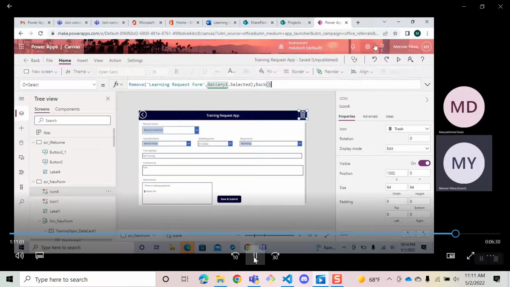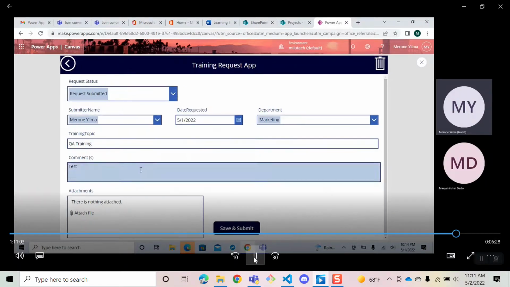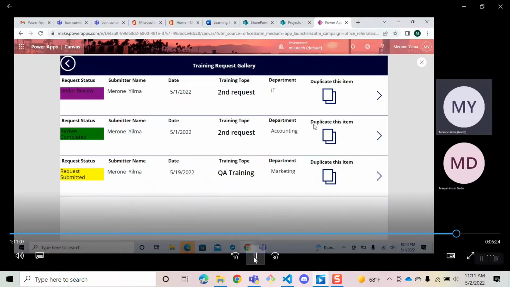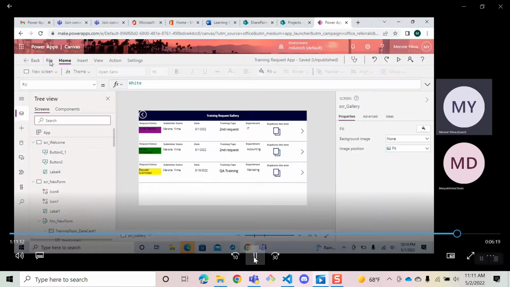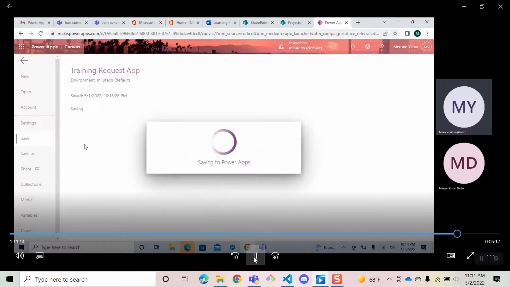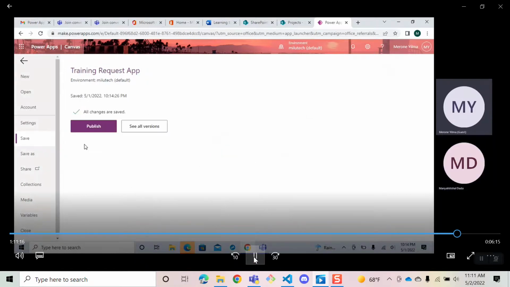Exactly, by default. So if, let's say, this was by mistake and I want to delete it, it should delete it and take me back to the gallery, right? Yeah. So in short, this pretty much covers what I did for the training request.